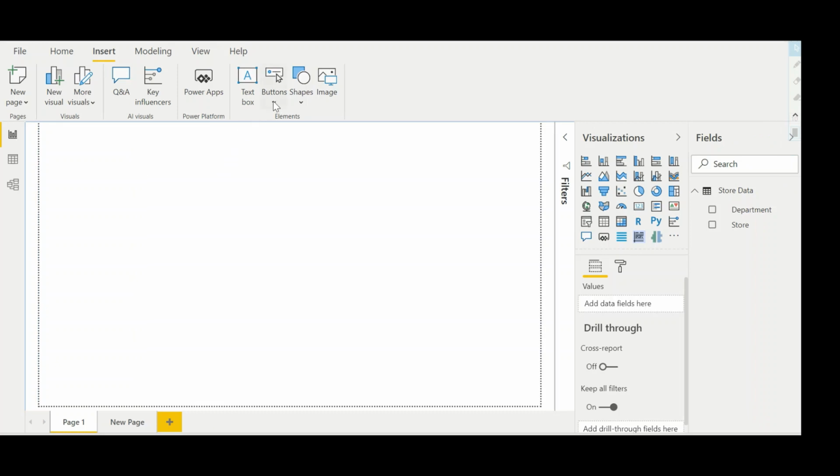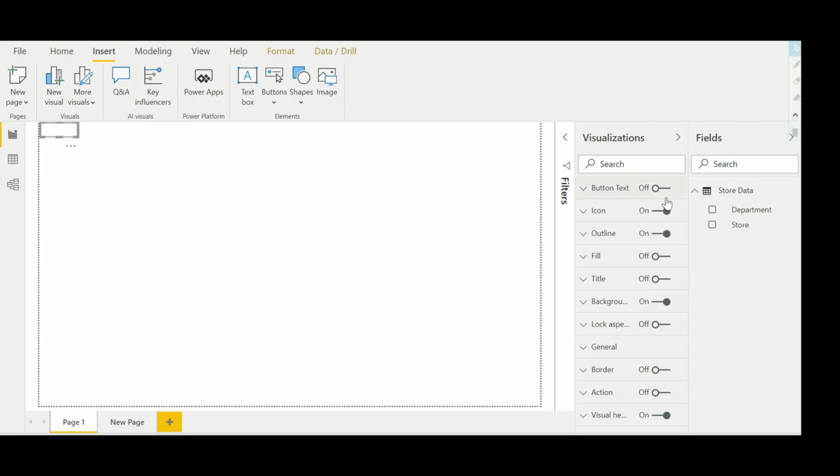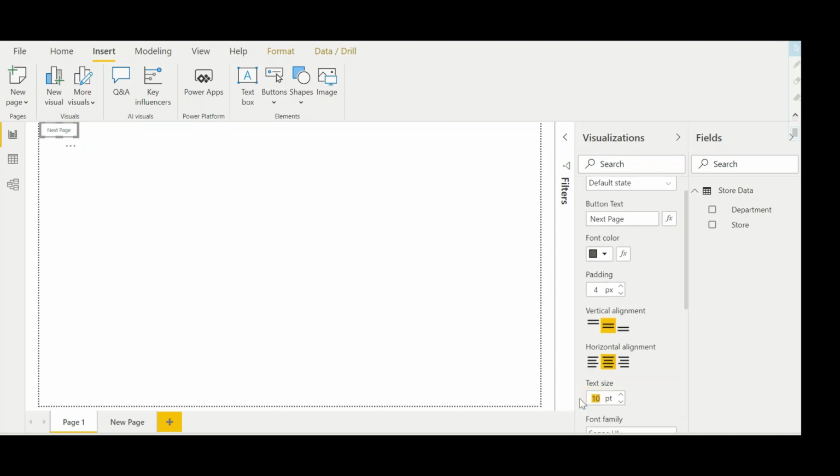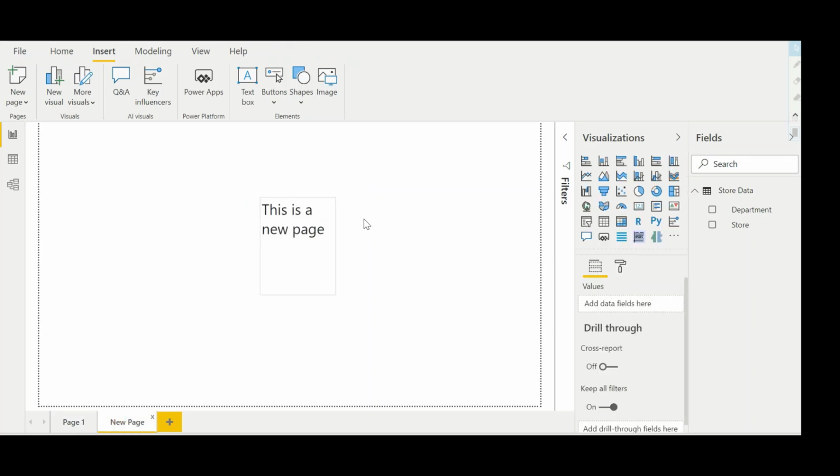So let me just create a button over here, a blank button. Okay, and set up the button text to say next page. Okay, and text size say 20. Alright, now when I click on this button, I want it to navigate to this new page in which I already have a text which says this is a new page.